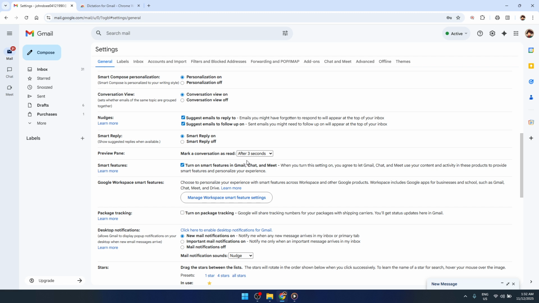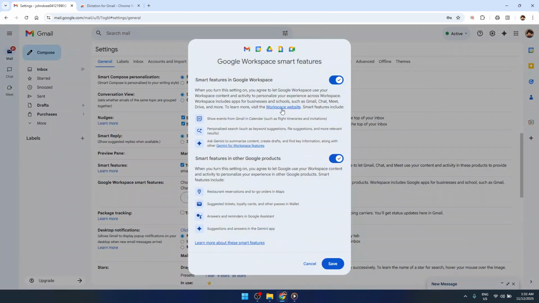In this section, look for a button that reads Manage Workspace Smart Feature Settings. Click this button to proceed to the next step, where we'll make the adjustment you're looking for.